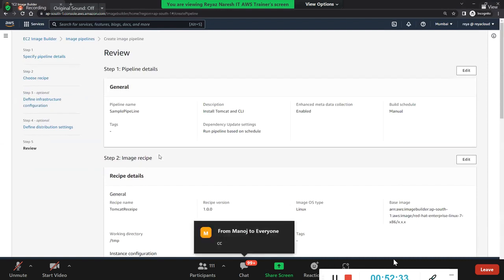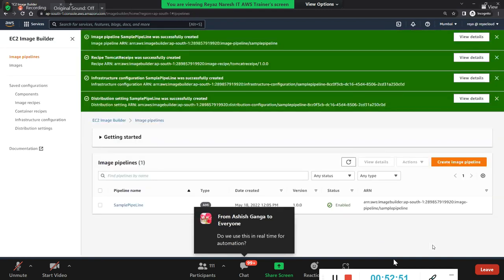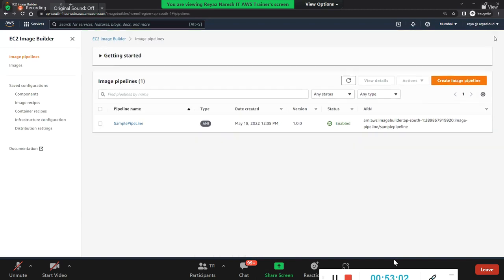How to create a pipeline? So now if you click on create pipeline, the pipeline will be created. And we no need to do anything. Automatically, it will launch an EC2 instance, right? Yeah, this is for automation. Yes. Many people will use this based on requirement.